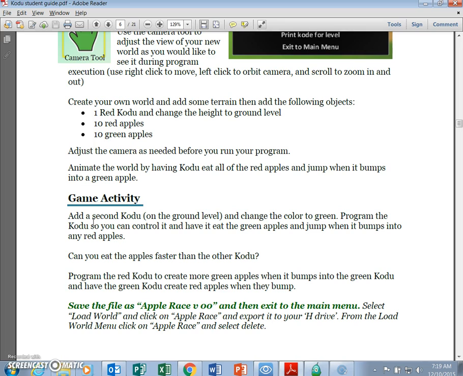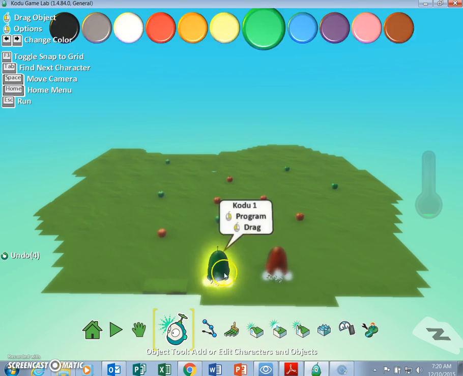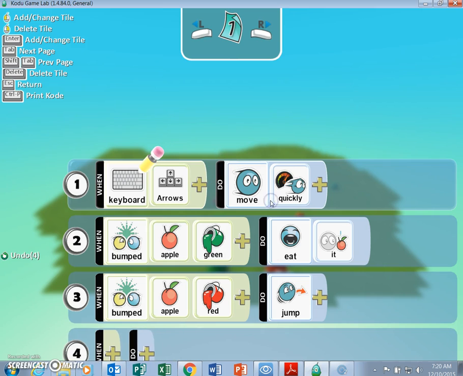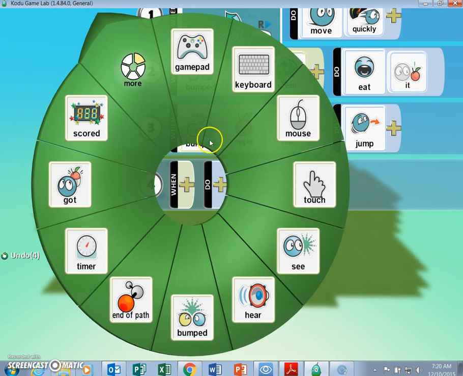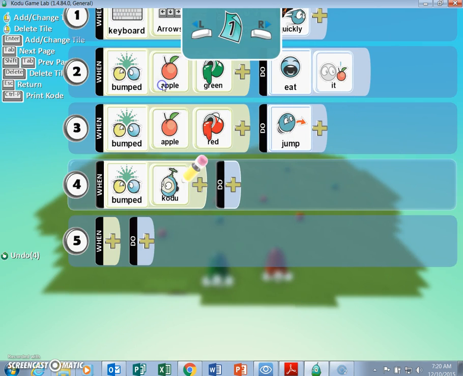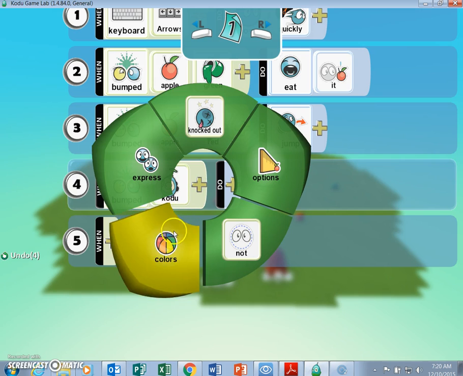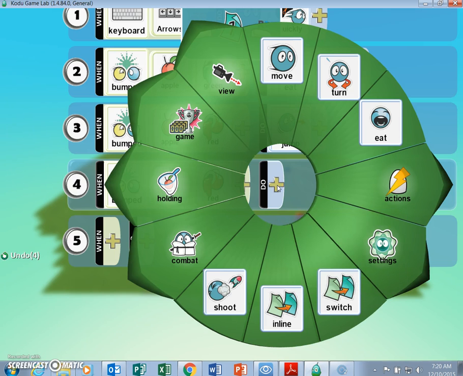All right. So now I've got my green Kodu programmed so that I can move them. So when keyboard he moves, when he bumps into the green apple, he eats it. When he bumps into the red apple, he jumps. Now I need to say when he bumps into the Kodu, but we need to specify the color. When he bumps into the red Kodu, then we're going to drop.